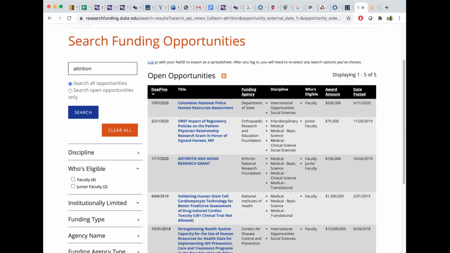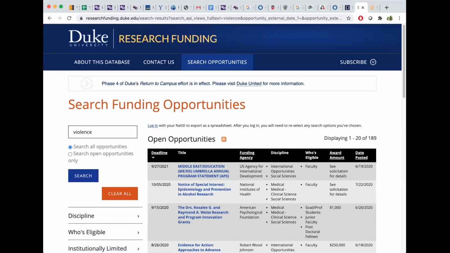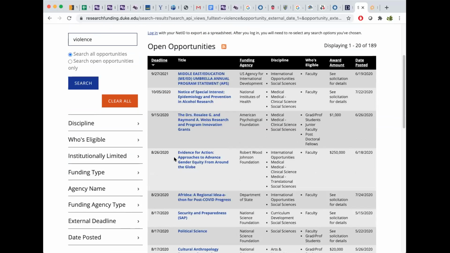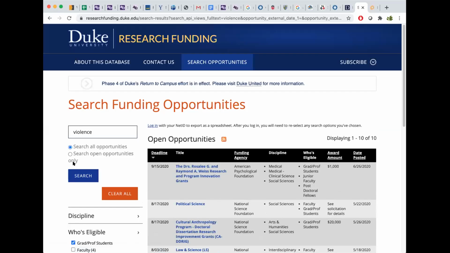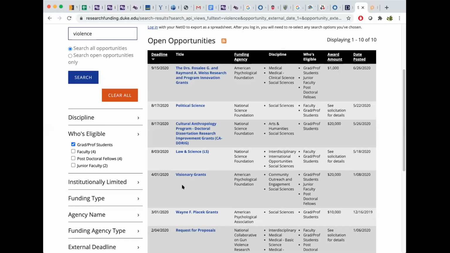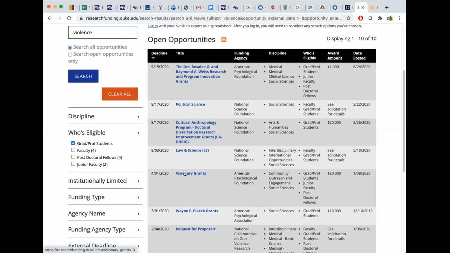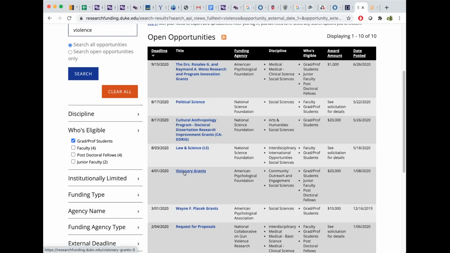So let's head back to the Duke database here, and let's search for violence first and just see what comes up. We get 189 results. That's a lot. We're going to narrow that down now. So I'm going to set who's eligible to graduate professional students, and we see that's collapsing it to 10. Great. And you see that those visionary grants that we were looking at earlier show up on the list. Good to know. Let's also look at this one here. It's another thing through the American Psychological Foundation.